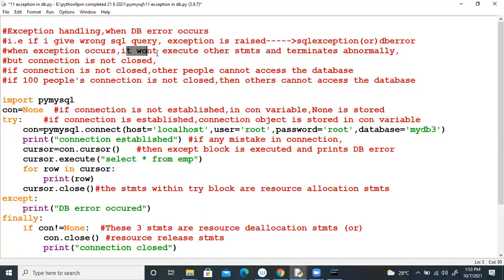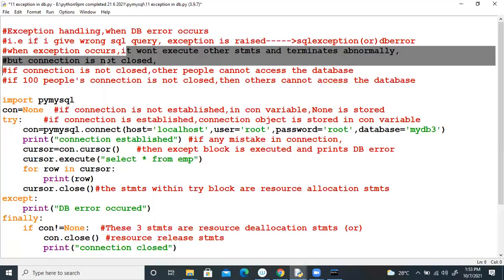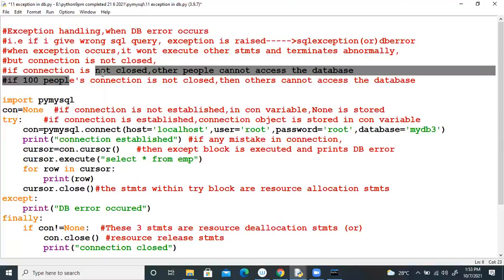When an exception occurs, it won't execute the other statements and terminates abnormally. But the connection won't be closed, right? If the connection is not closed, other people cannot access the database.